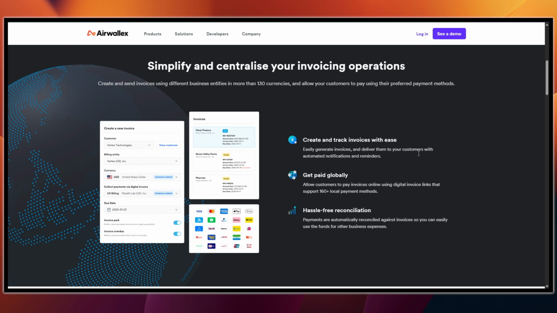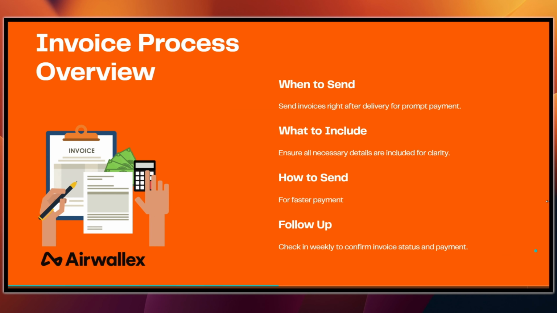So in this quick guide, I'm going to show you exactly when to invoice, what to include, how to send it so it gets paid fast, and when to send a follow-up. I'll be keeping it clean and practical.